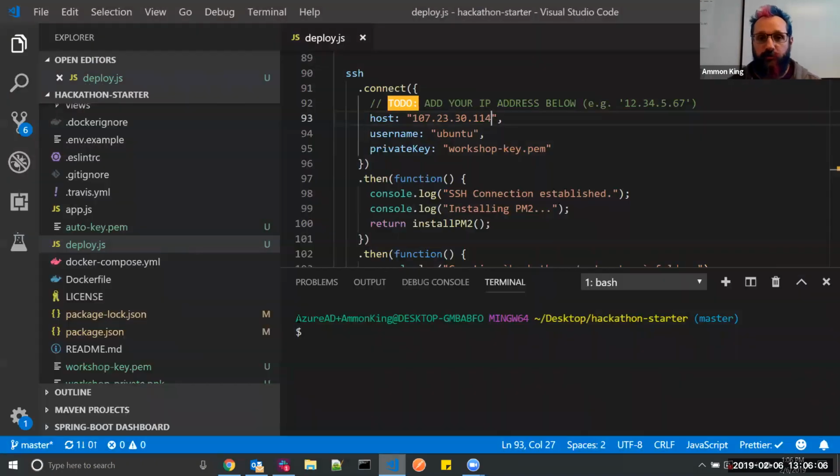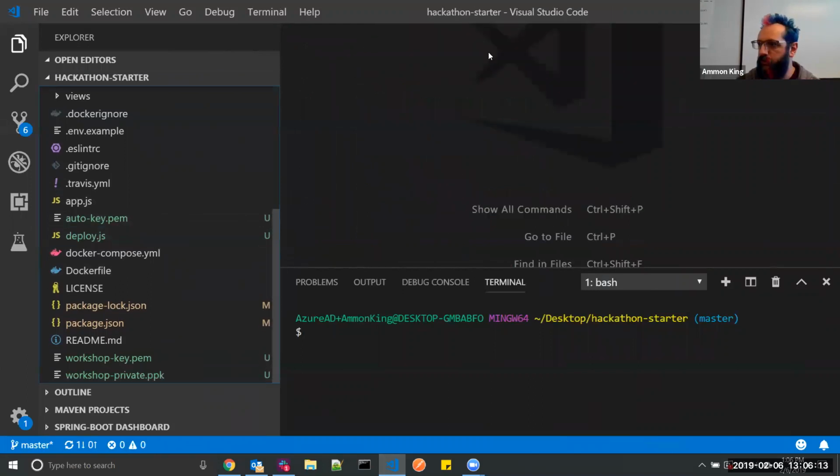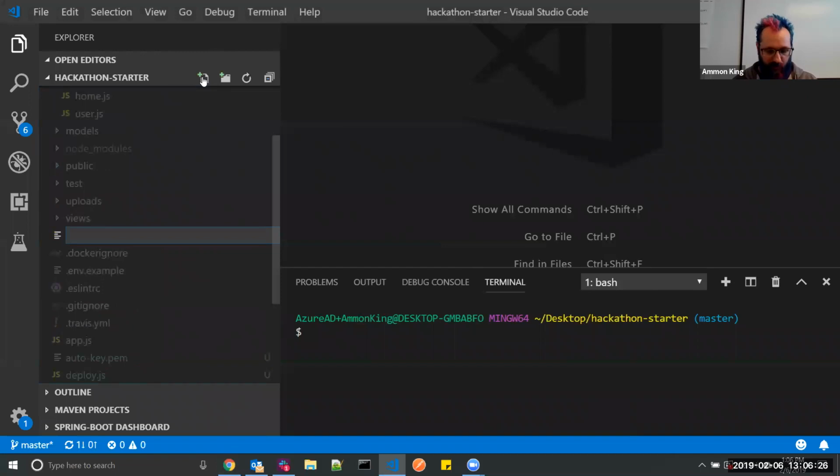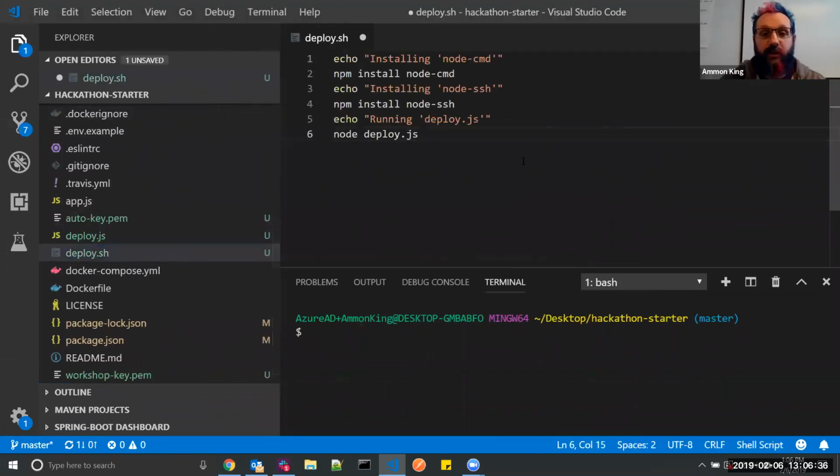All right, cool. So I have my deployment script, deploy.js. That one is ready to go, no problems. But I need one more file: a deployment shell script. So I'm going to do deploy.sh. I should have called it just deploy, just for kicks. This is going to get three realistic commands. We're going to tell it to install node-cmd, install node-ssh, and run the deploy. From the last workshop, these were the two additional packages I needed in order to run this deployment script.